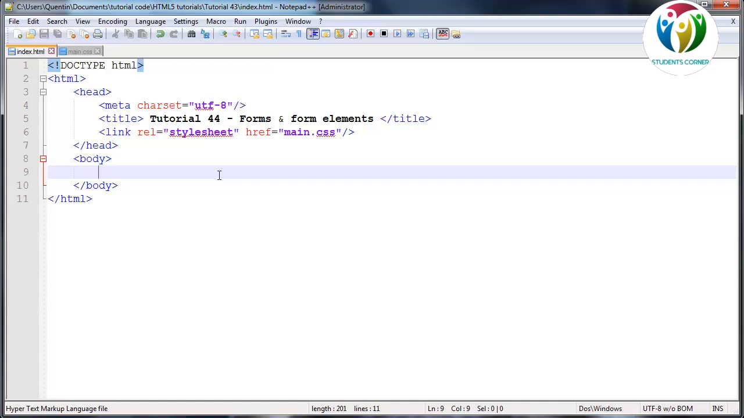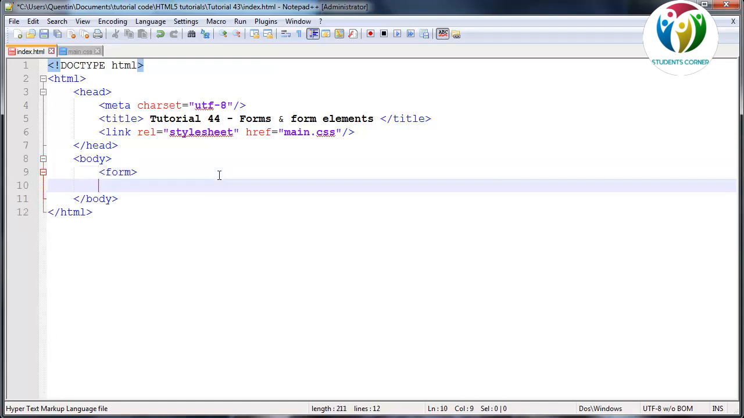Let's actually get started. So the first thing we need to do is add a form onto our web page, and to do that we simply open up a new tag called form, and then we can end that off as well, and inside here we'll put the rest of our form elements.